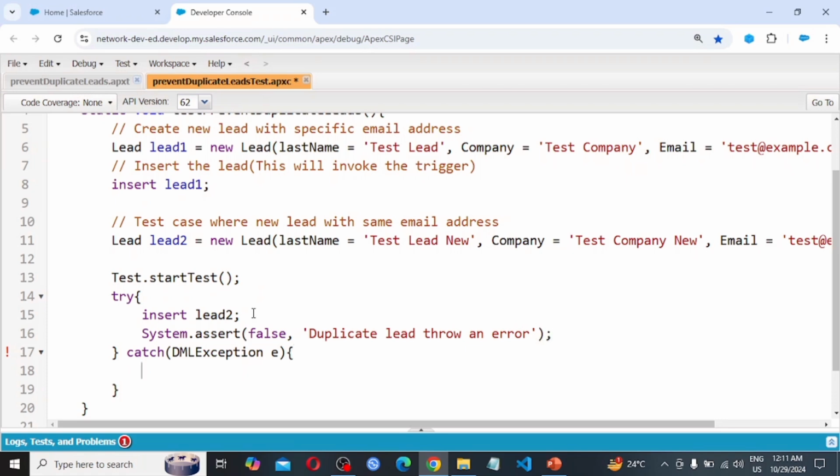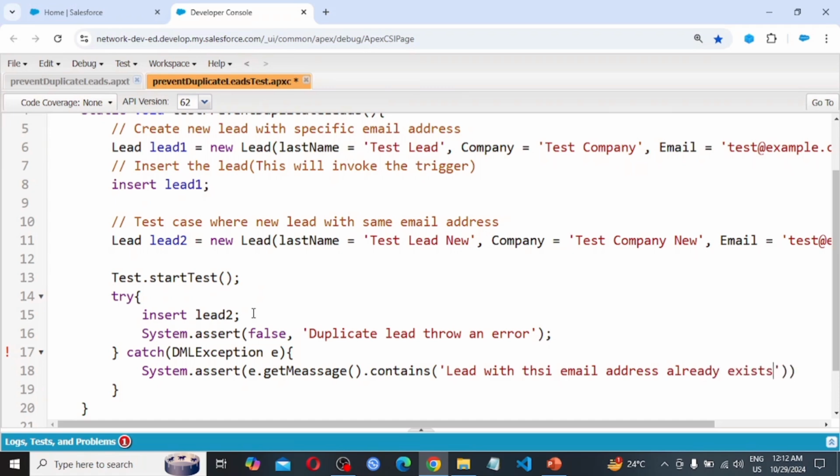then in the catch block I am writing System.assert, and here I am putting e.getMessage dot contains, and in this I am putting the message, lead with this email address already exists, putting the semicolon at the end.